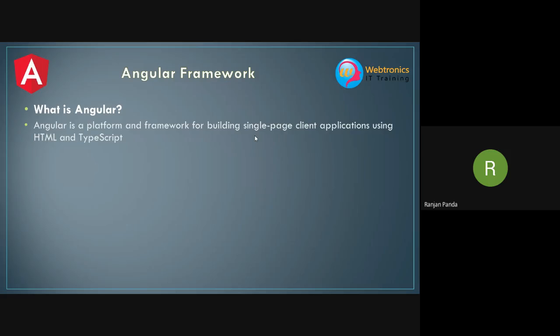Now I'm talking about this. What does Angular mean? Angular is a platform and framework for building single-page client applications using HTML and TypeScript. When I say single-page client application, we all know about single-page application architecture. It is an architectural pattern, right? If you think about single-page applications, what is it all about?